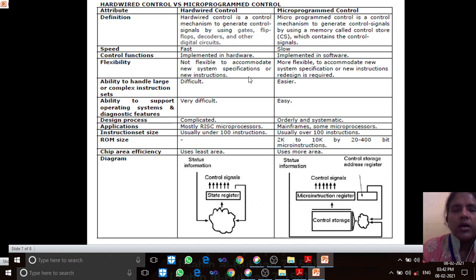Now let us have a quick summary of hardware control and microprogram control with different attributes like definition, speed, control functions, flexibility, size, ROM size, and so on. As the definition says, the hardware control unit is a control mechanism to generate the control signals. The control signals are to execute PC in, PC out; each control signal will be executed in a time sequence slot T by using gates, flip-flops, decoders, and other digital circuits, even mux.